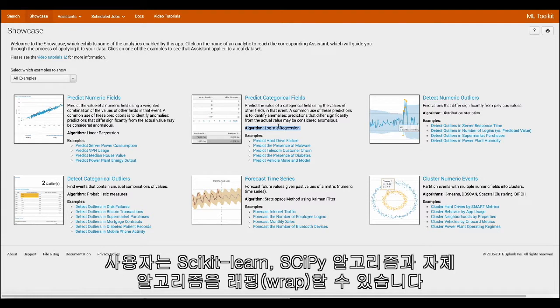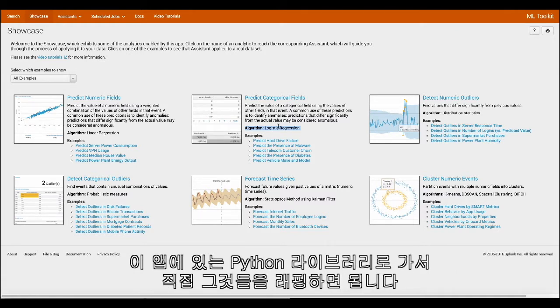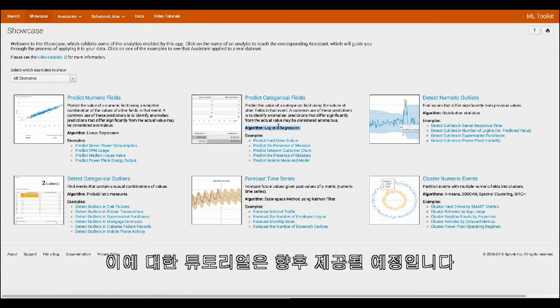You can wrap any algorithm that's out there in scikit-learn, SciPy. You can wrap your own algorithm. You just need to go into the Python libraries that are in this app and wrap them yourself. A tutorial for that will be coming in the future.